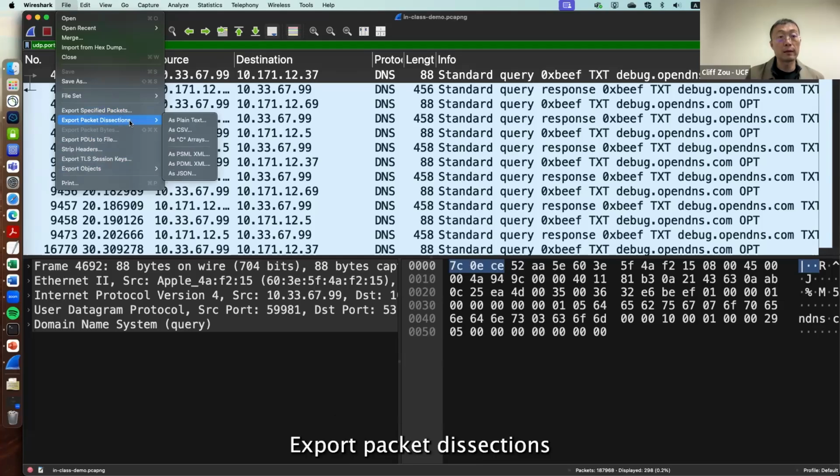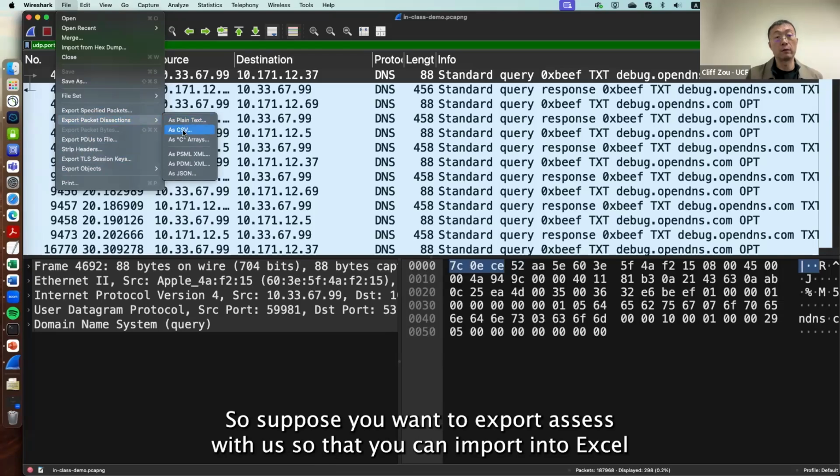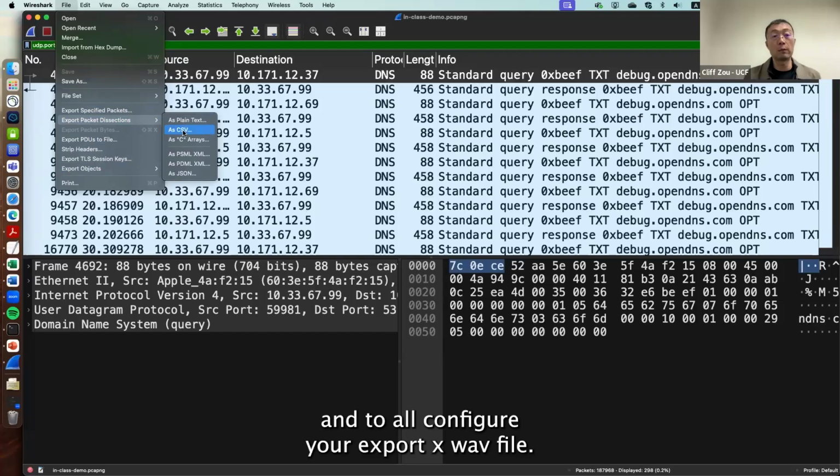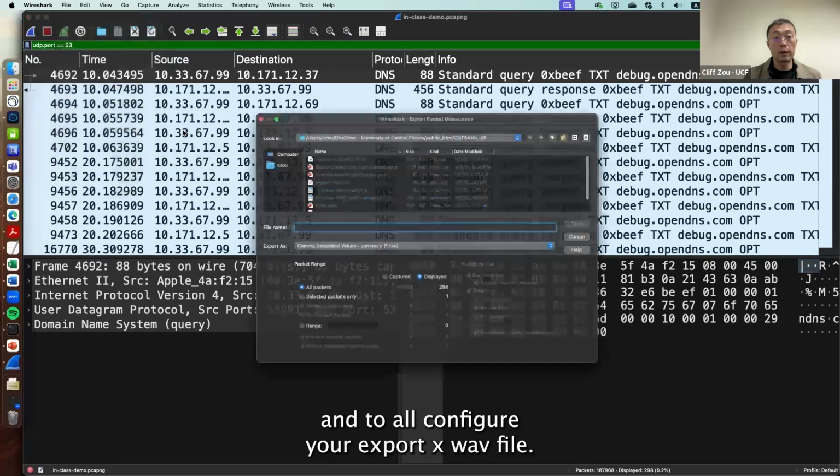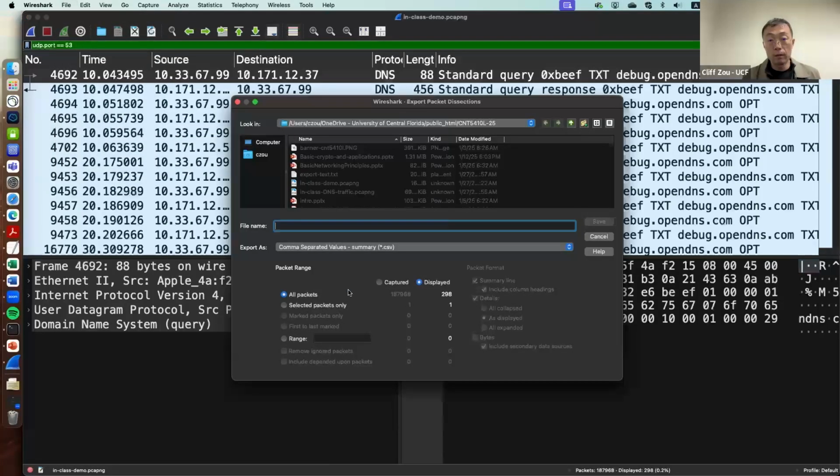Export packet dissections as plain text, as CSV file. So suppose you want to export a CSV file so that you can import into Excel and draw some figures. You export a CSV file, then all the packets here.